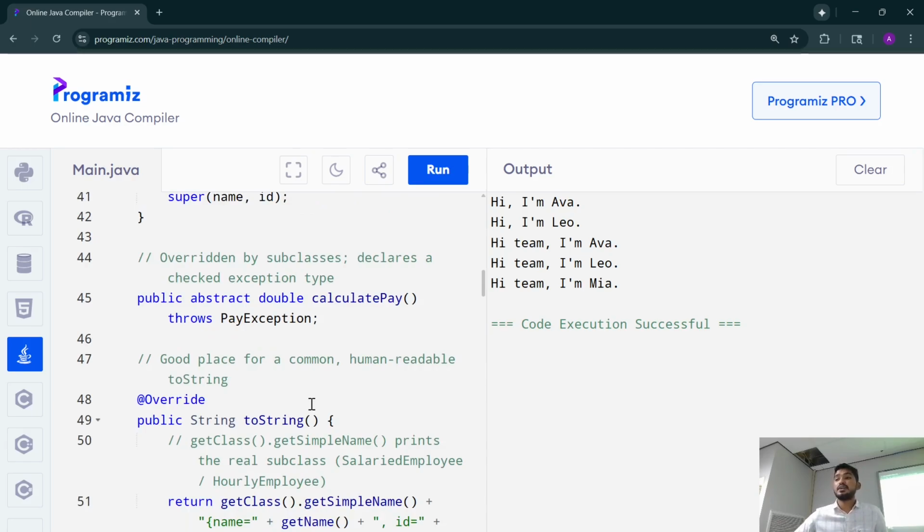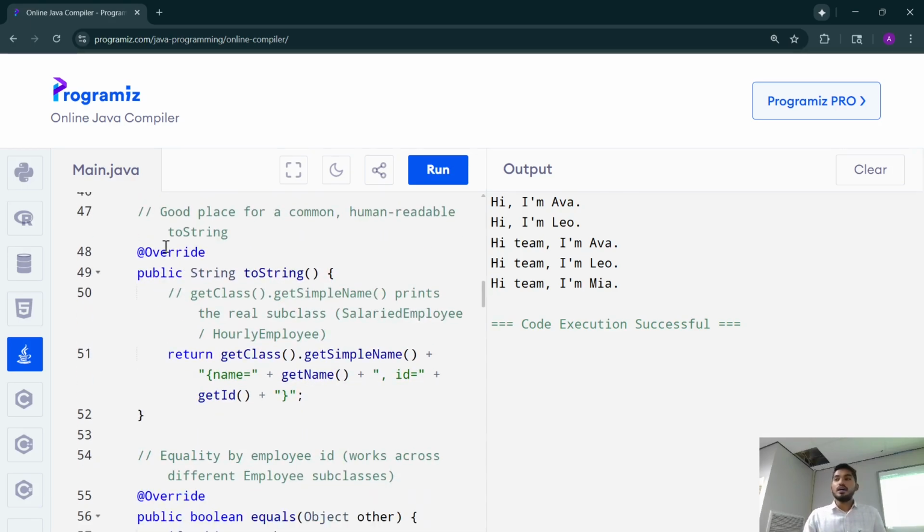Subclasses must either throw no checked exception or throw a narrower one like PayDataException, but not a brand new broader one like IOException. And override public String toString. It's a friendly informative string that includes the real subclass name using getClass().getSimpleName(), which is commented here.